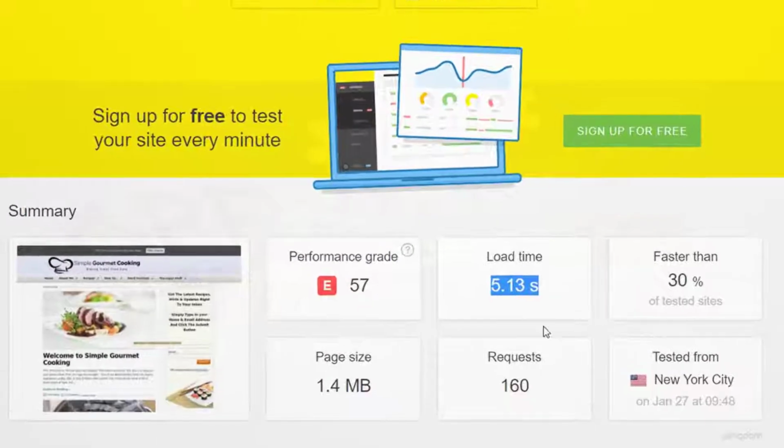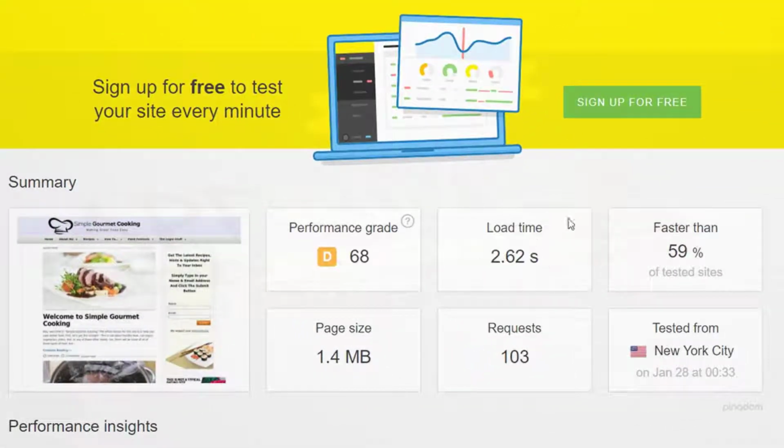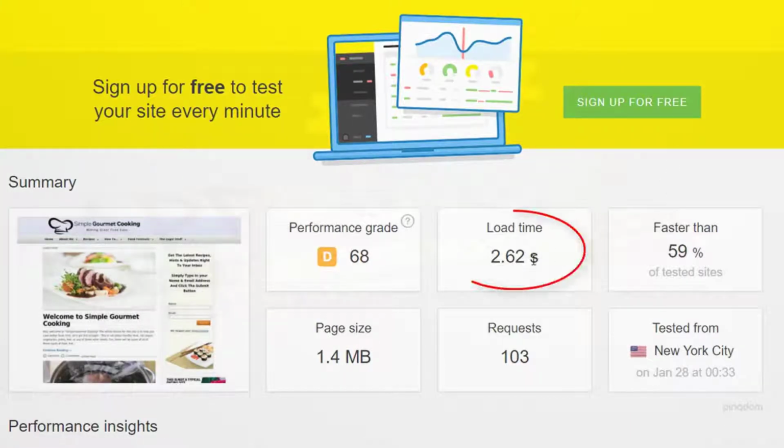The original load time for this website was 5.13 seconds. This website had a lot of large images and WP Optimiser produced a 76.9% saving. So from 314 megabytes of images down to just 72.6 megabytes without losing any image quality at all. After that was completed, we did another test and we got the load speed down to 2.62 seconds. So from 5.13 seconds down to 2.62 seconds, which made it 59% faster than all websites tested on Pingdom.